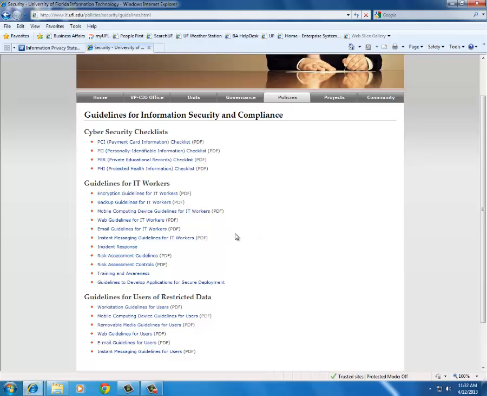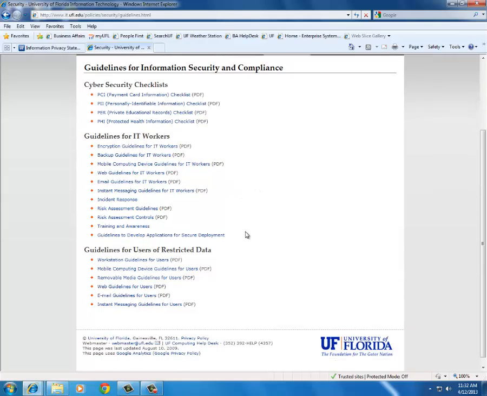I'm not going to go into depth here. I'll let you look at those yourself, and if there are questions, we can work through those at a later date. Secondly, as a user of restricted data, you may be using a mobile device of some sort. You may be using web pages, email guidelines, things you do just as a user. Those guidelines are here as well, and some of you are definitely doing some of these things, so take a look through those. Again, if there are questions, let me know.